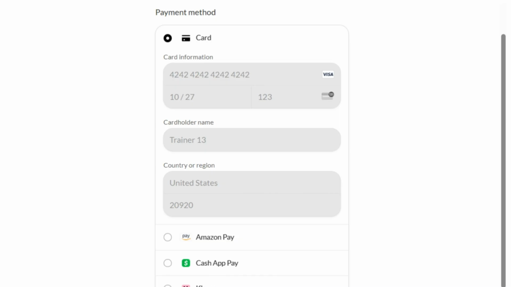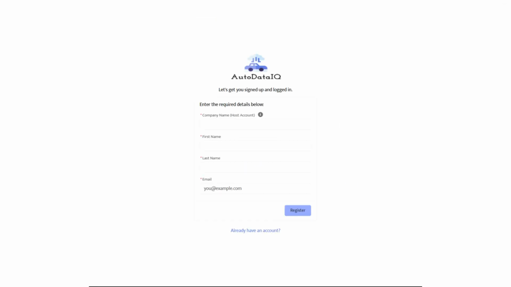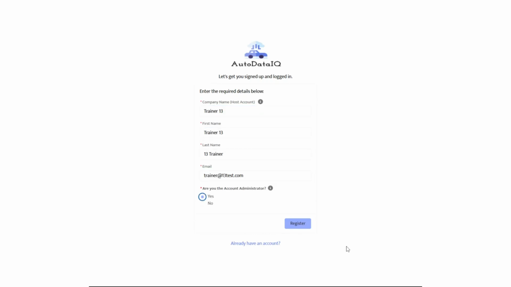You'll then be redirected to a short setup screen where you'll enter your company or service name and confirm your email for account setup. Within a few minutes, you'll receive an email to set your password.